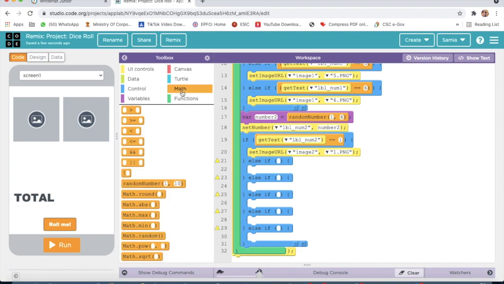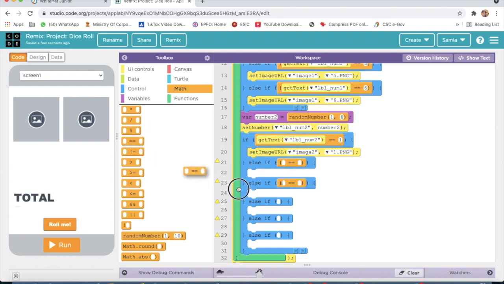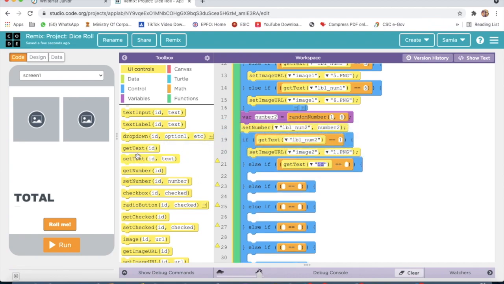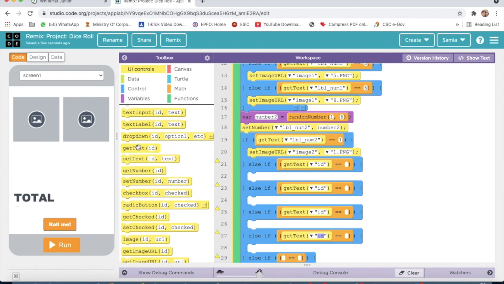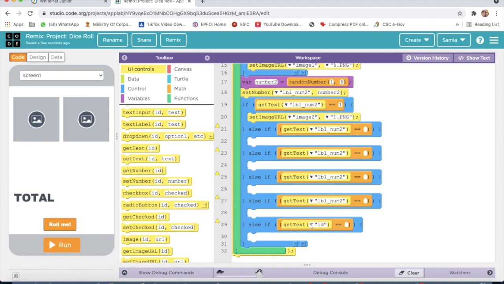And now everywhere we have to do it like this. Everywhere first we will take the equality operator. Now I will go on UI control and everywhere I will take get text, and for the ID I will select label number 2 everywhere. Yes. And now here I will write 2, then here 3, here 4, here 5, here 6.